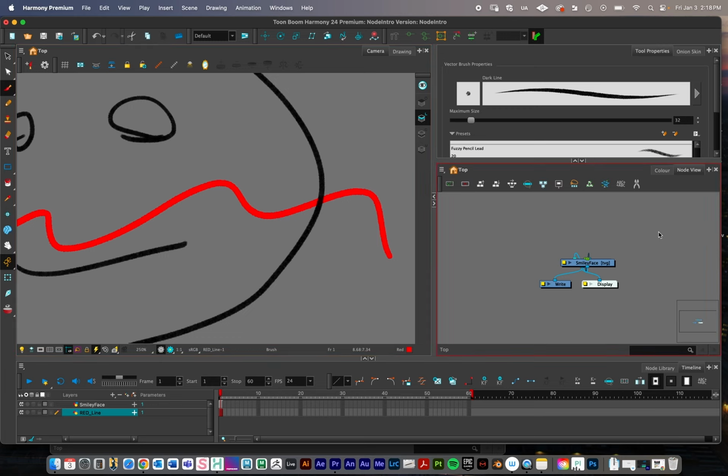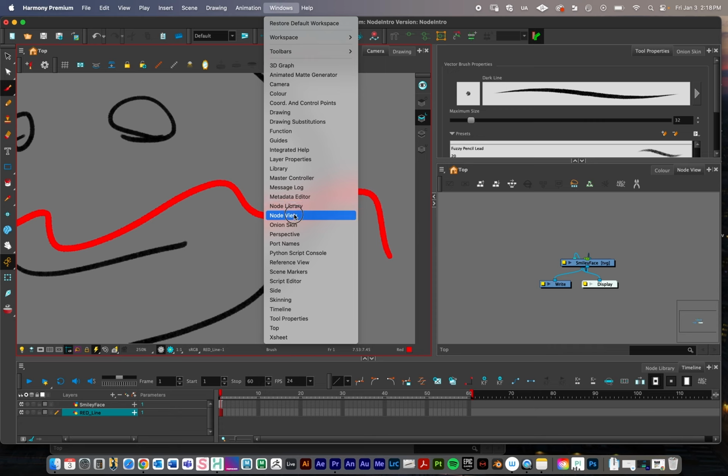You can also, if you don't want your node view to be in a section like this and you want it to be a free floating window, you can go to Windows and then Node View right there.